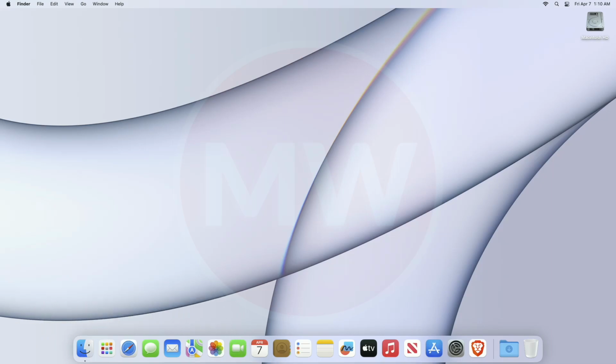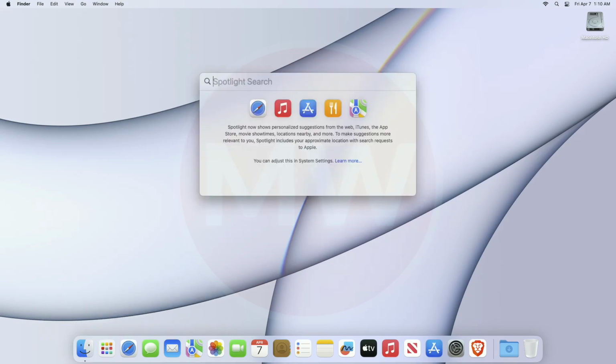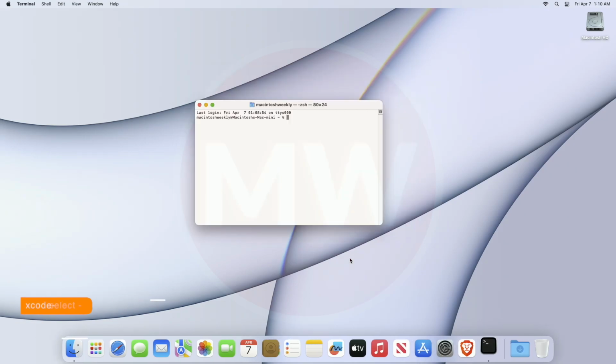And now, let's begin. Open Terminal and execute the following command to locate your Xcode command line tools installation folder.